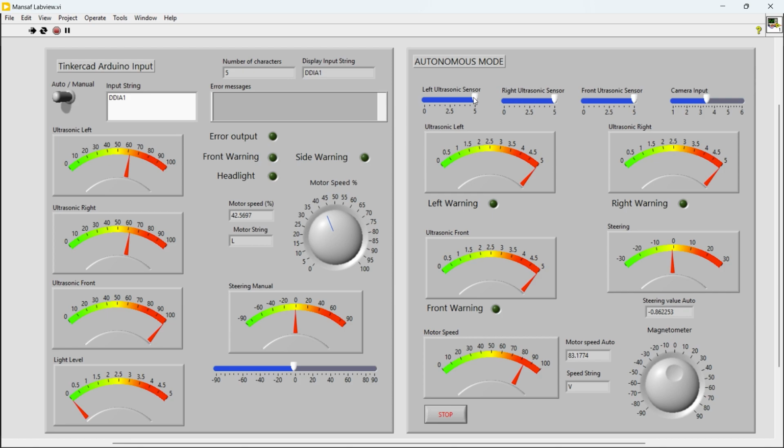I will vary the left sensor now, so that when the obstacle is near, the warning will be turned on. In a similar way for the other front and right sensor.